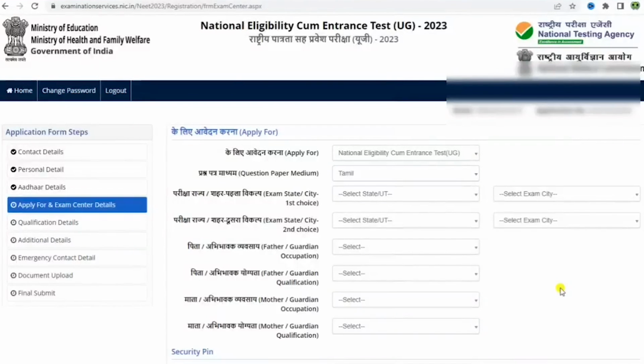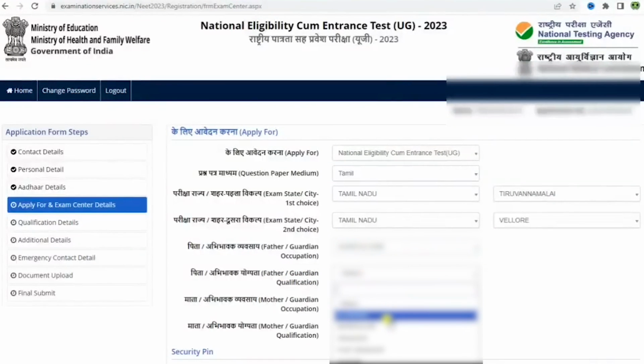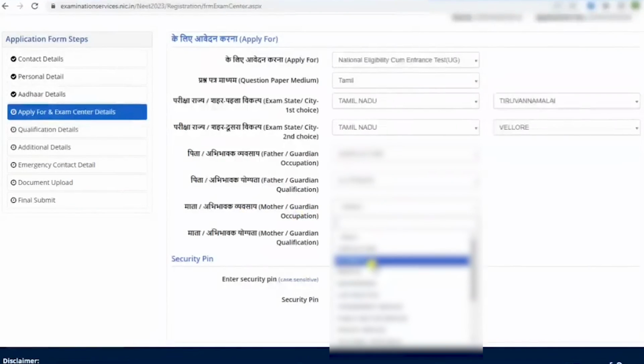Select the medium in which you want your question paper in. And then select your preferred exam state and city. And then your second choice for exam state and city. And then enter your father or guardian's occupation. And then their qualification. And then the same goes for your mother's or guardian's occupation. Select it from the drop-down menu and then select their qualification.